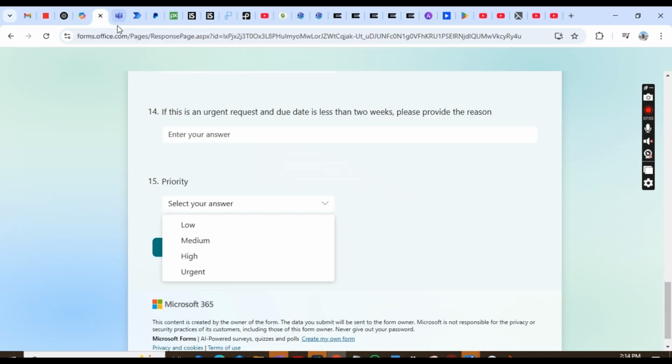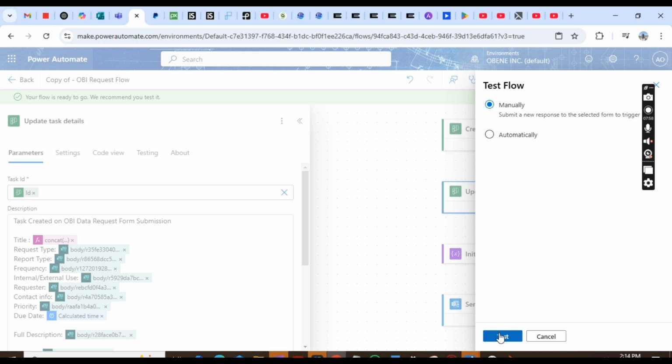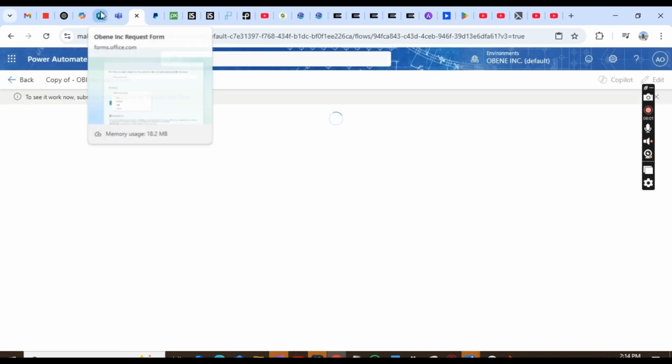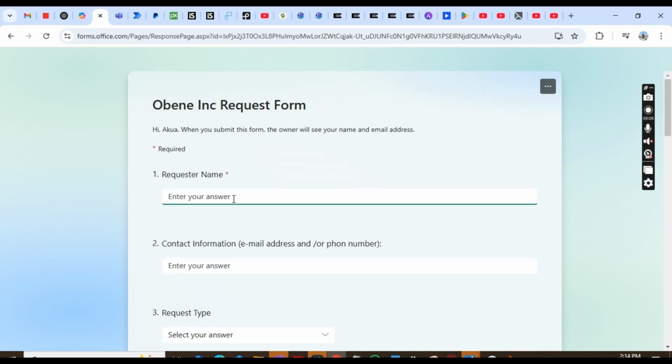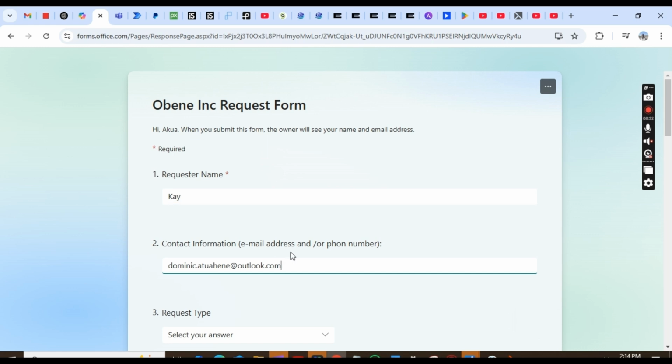So let's go to the form that we're going to fill for the submission, right? And so it says test. Now it's waiting on us to fill the form. And so let's suppose this is our form, right? The form has already been done. And so the name of the submitter, requester name, is K, right? Let's say my contact is make.2 at outlook.com, right?